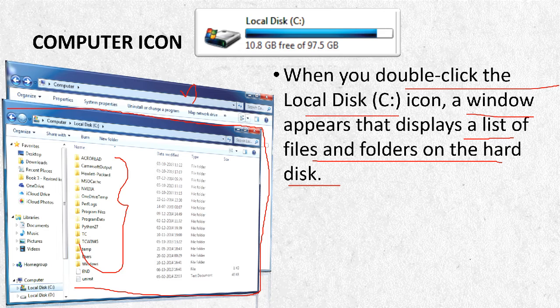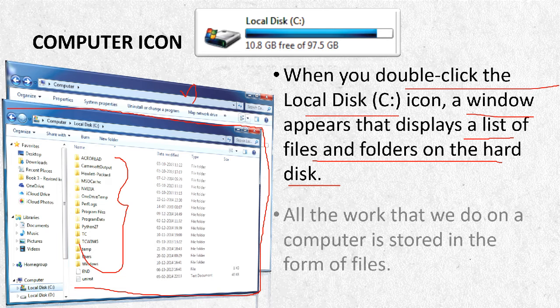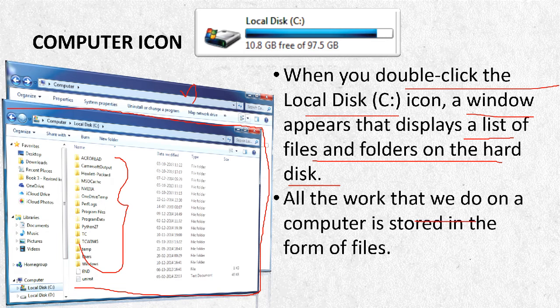So when you open this local disk, you can have many files and folders inside. All the work that we do on a computer is stored in the form of files. Whatever work we do on a computer, it will be stored as files. Okay, let's see the difference. What is file and folder in a computer?